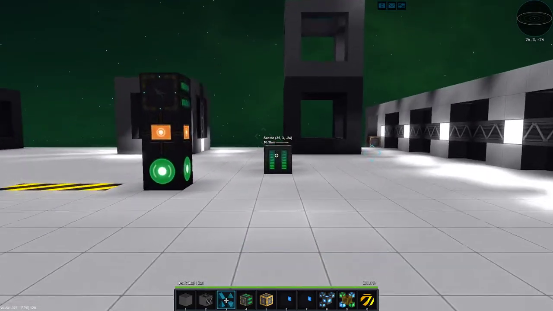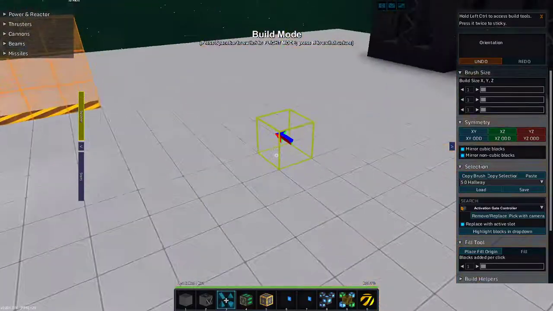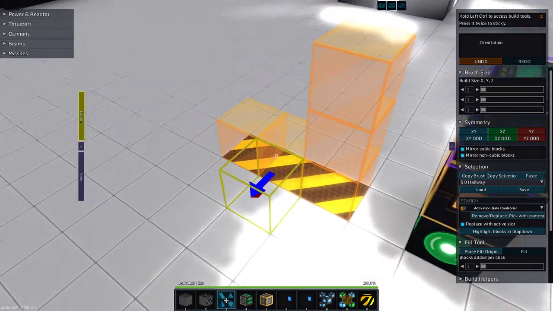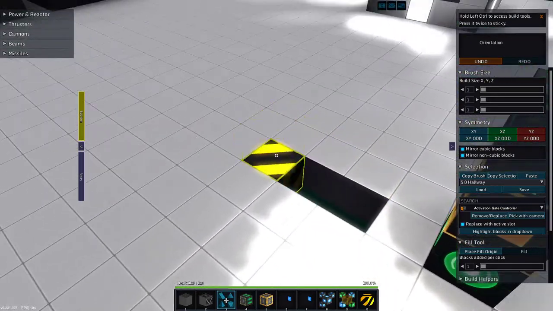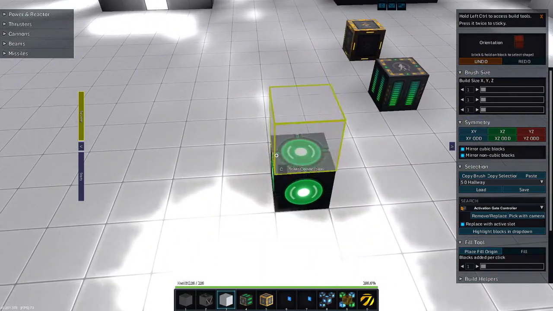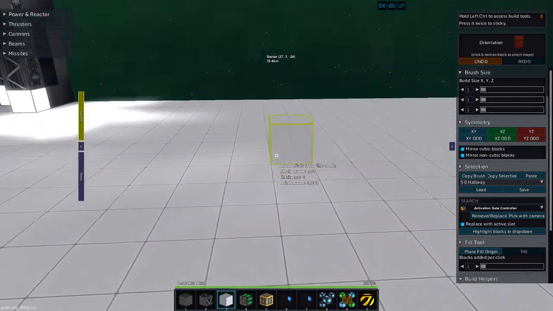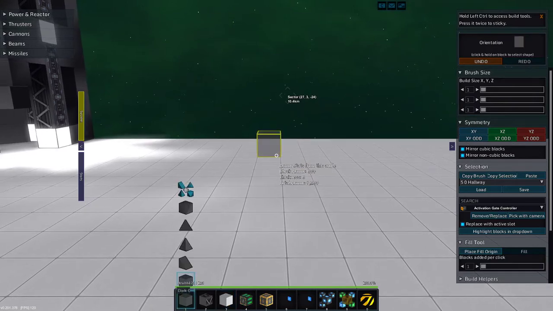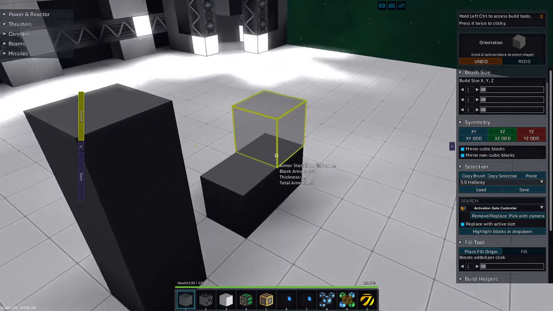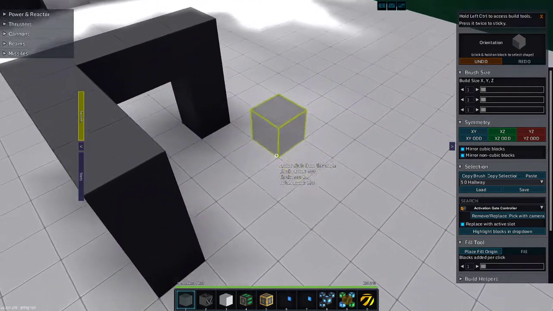Now, how am I gonna do... let's get back into our build mode. And let's see. I don't need a red light. Red light, and let's see here. I would like to build a pagoda. Or a gazebo. Not a pagoda, a gazebo. A space gazebo. There you go.